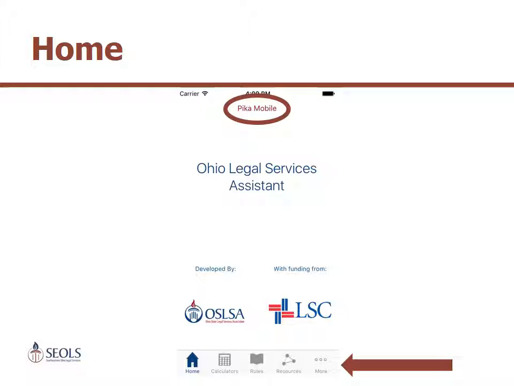At the top of the home screen may be a button for PICA Mobile. The PICA Mobile button will only appear if you include a link in the settings. This is really a specific button for legal aid attorneys in Ohio State Legal Services Association, so if you don't see it in your app, don't worry. If you are with OSLSA, you should contact apps@oslsa.org or your IT director for the link.